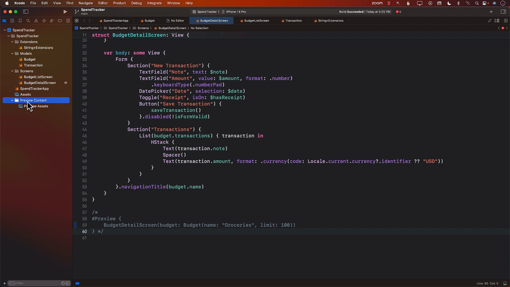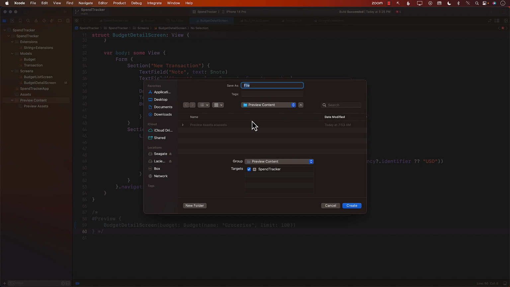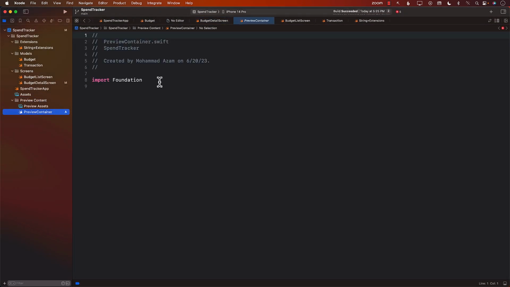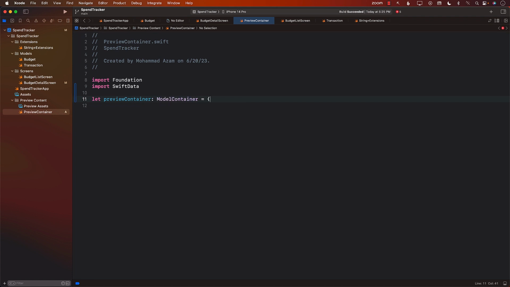I'm going to put the preview container inside the preview content folder, which means that the files added there are only available for the preview. They're not part of the deployment. So let's add a Swift file, and I will simply call this preview container. Let's first import SwiftData. Now I can create this property called preview container, which will be of type model container. This property and the implementation I took from one of the WWDC videos, so it will be very similar to that.